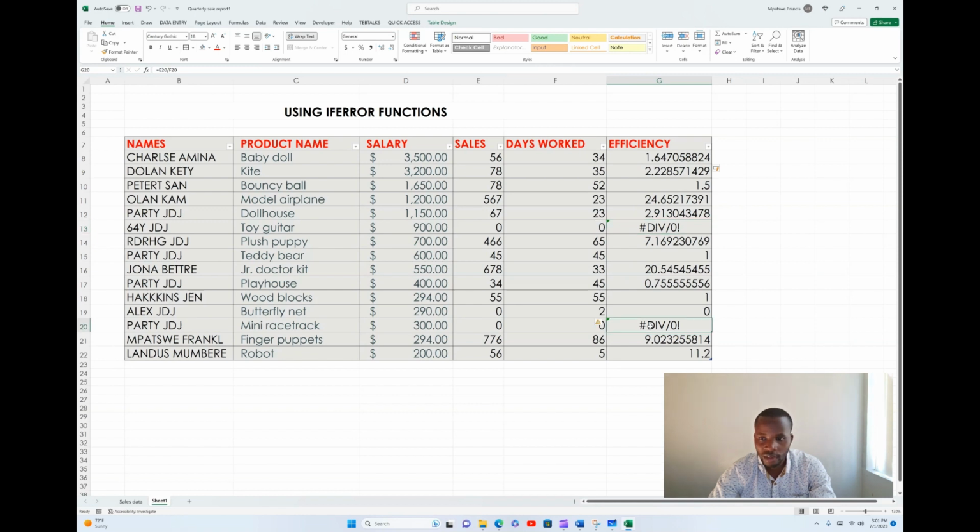Like when you look at this, I have this type of error. This is a type of error which happens when you divide a value by zero. Whenever you divide any number by zero, you get this type of error, which is called the #DIV/0! error. So now, how do I remove this type of error in my data? Or do you think it is necessary to remove it? Does it affect your data? Does it affect your outcome?